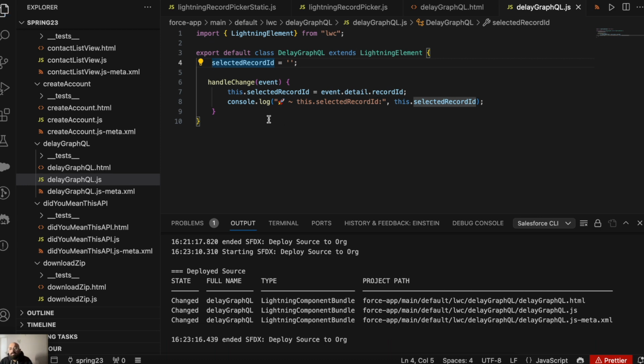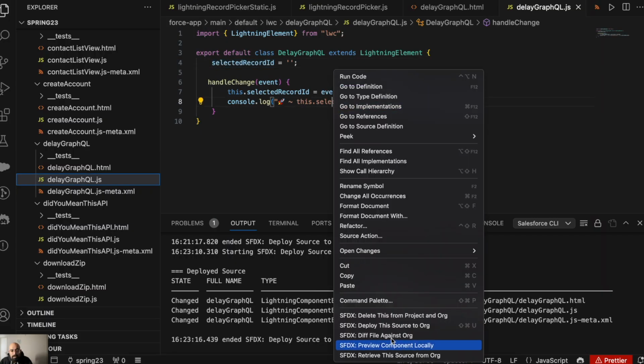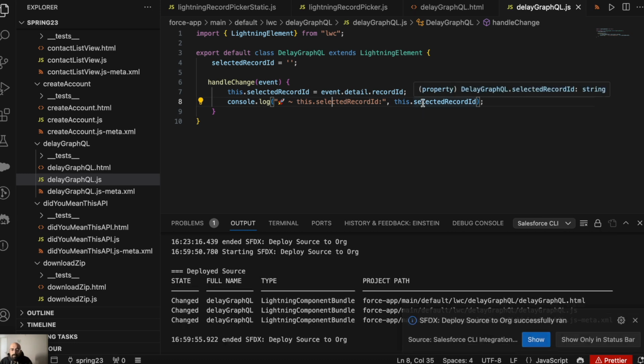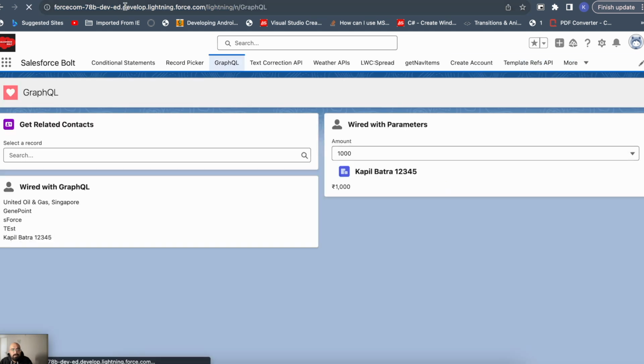Okay, so this was the first part of this demo. So now basically we have created a record picker component. Let me deploy it quickly and show you the output. Okay, it is deployed. I will refresh this.